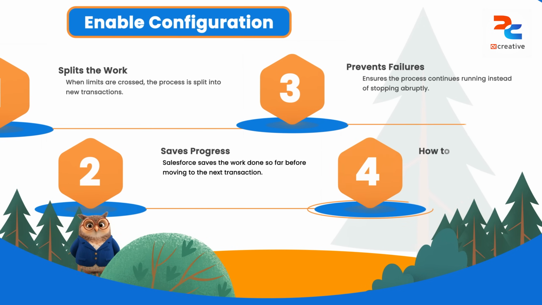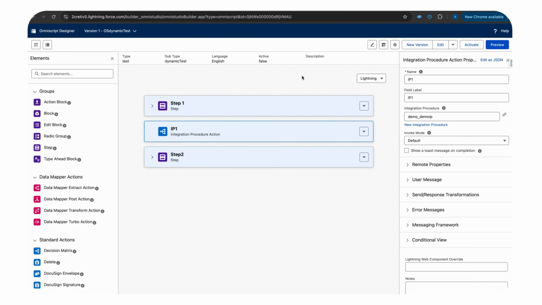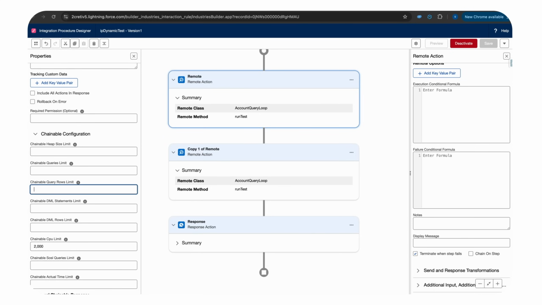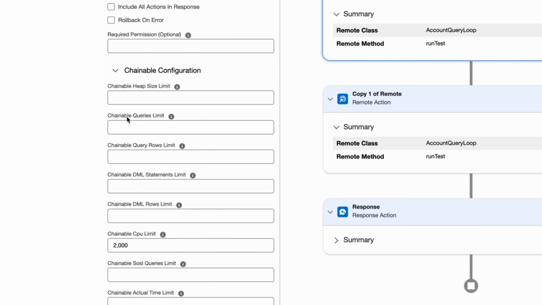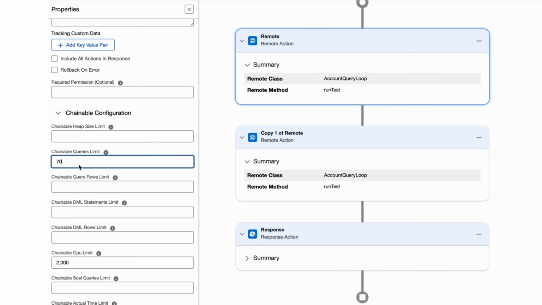Okay, now let's see how to enable the chainable configuration. To enable it, go to the edit mode of the OmniScript and click on your IP. Go under remote properties and you can see the chainable option. Enable it here. Now, go to your integration procedure. Set a threshold for the chainable query limit. I'm giving 70, because my loop is actually running 70 times. So once you reach the 70 threshold, Salesforce will automatically continue in a new transaction.